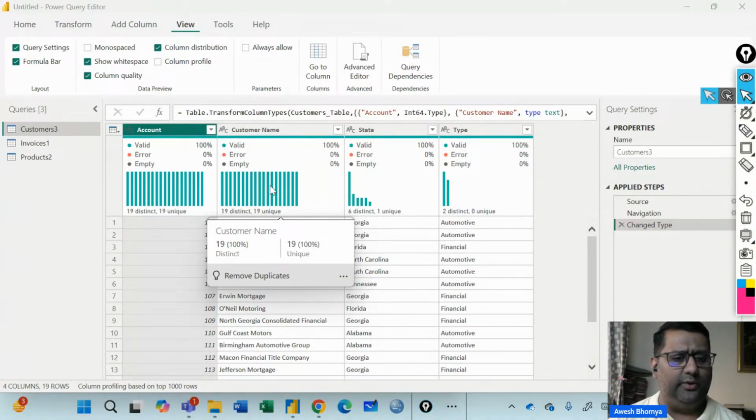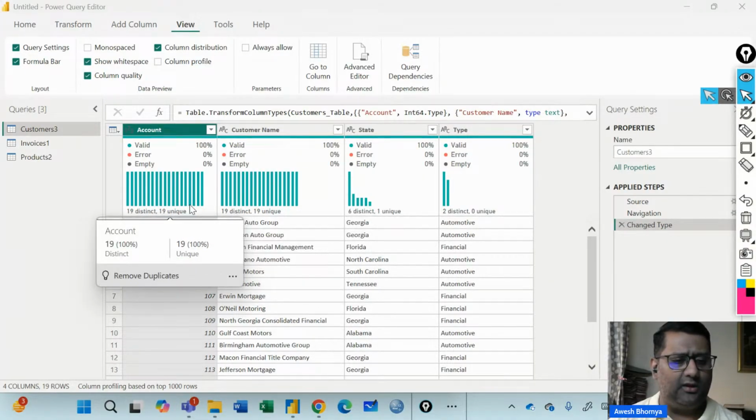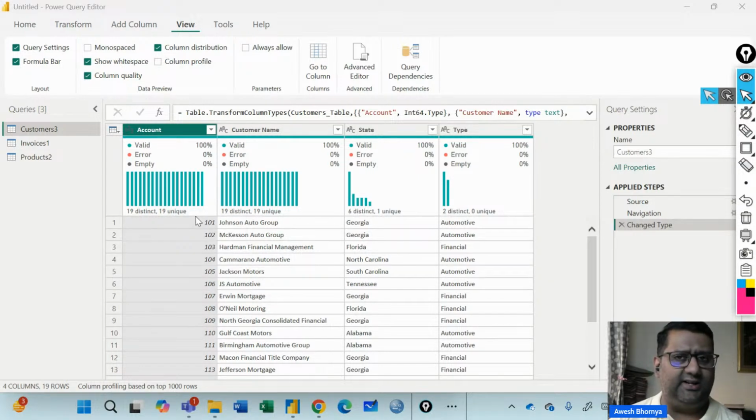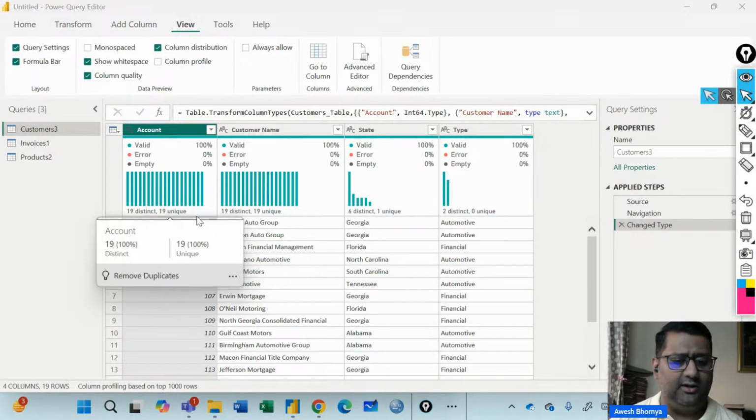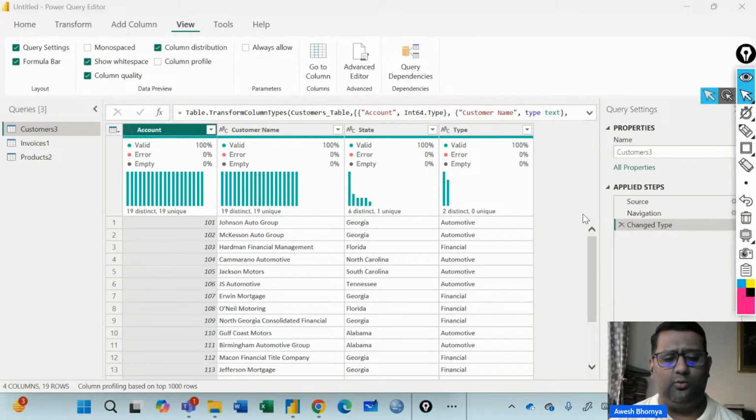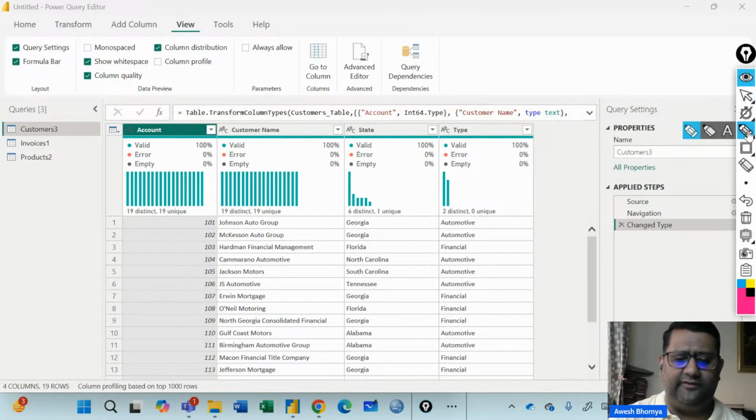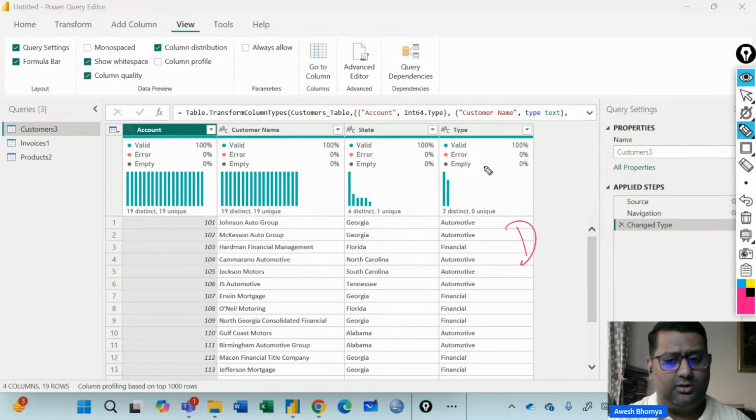So here, to begin with, I will start off with the column where you can see you've got 19 distinct and 19 unique values, right? Now, these 19 distinct and unique, what do they actually mean? So first and foremost, when we say distinct, like for example, here you can see there are 2 types of customers, automotive customers and financial customers.